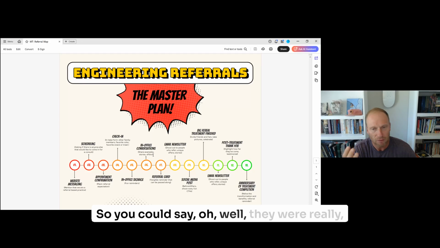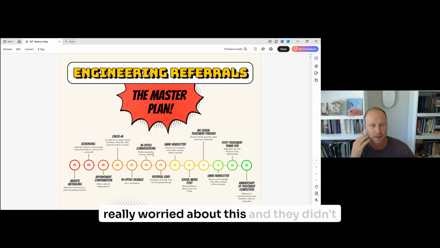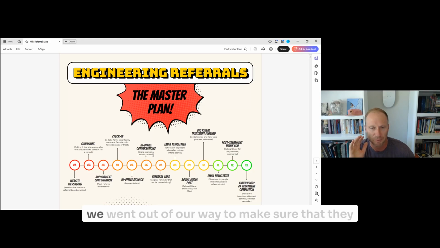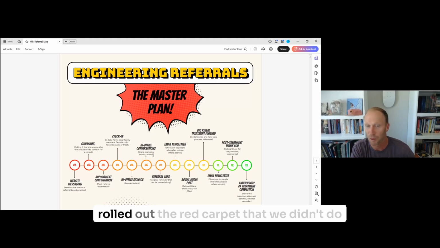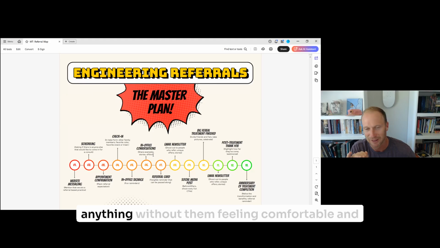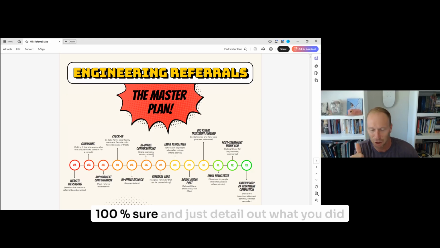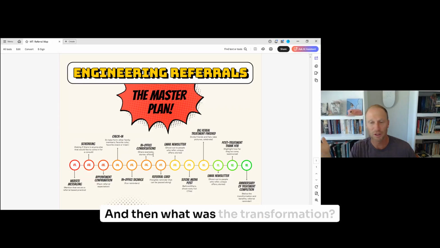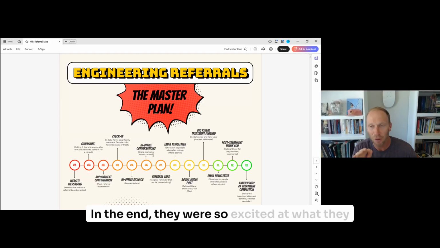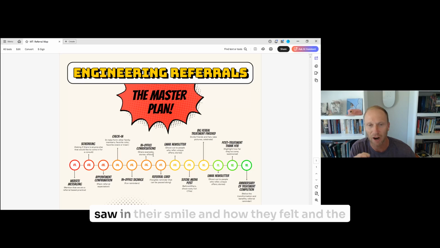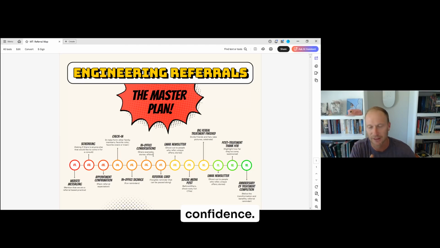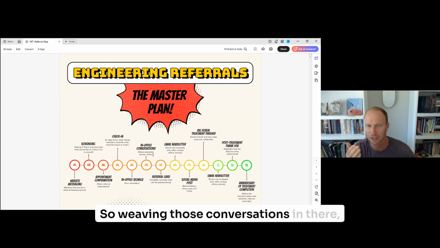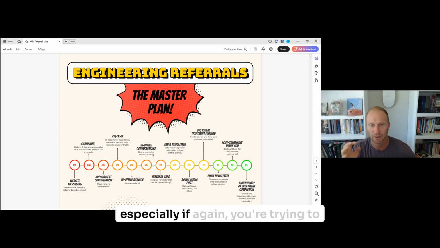So you could say, well, they were really, really worried about this and they didn't want to come in. They actually rescheduled several times, but we went out of our way to roll out the red carpet, to not do anything without them feeling comfortable and 100% sure, and just detail what you did to make them comfortable. And then what was the transformation? In the end, they were so excited at what they saw, and their smile and how they felt and the confidence. It was like a night and day difference.